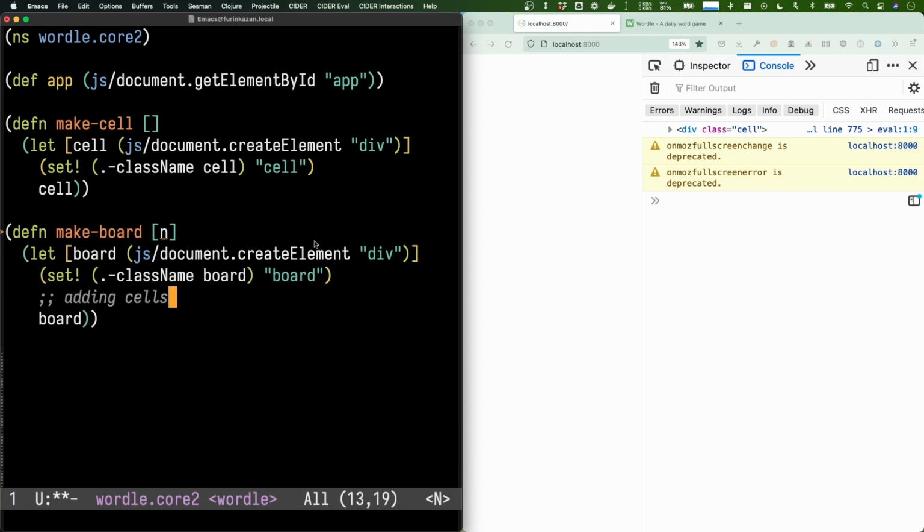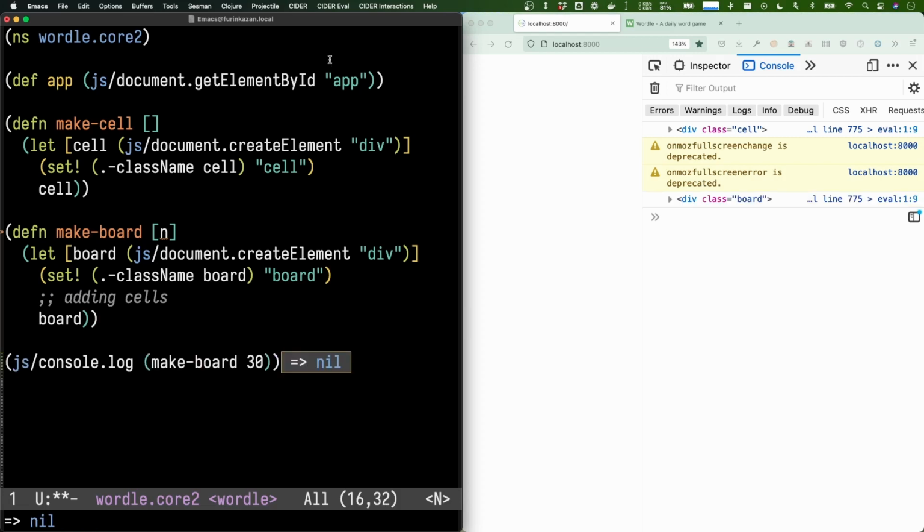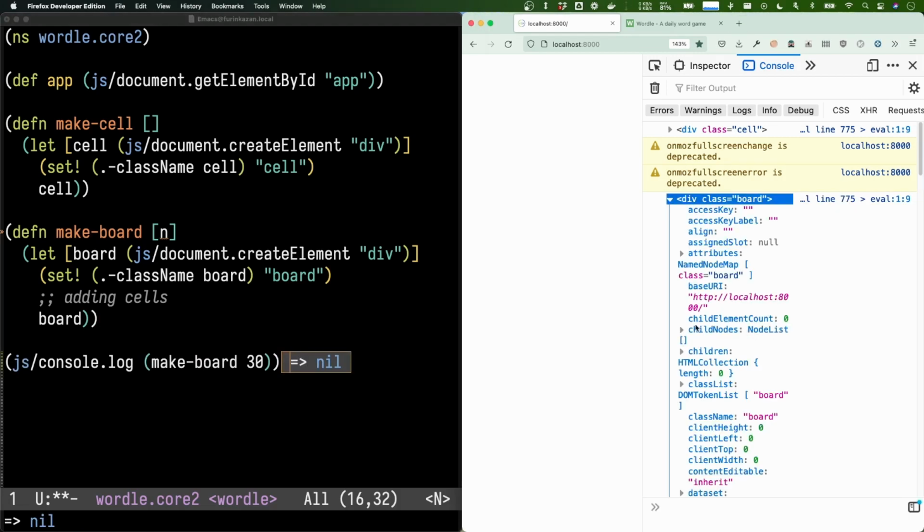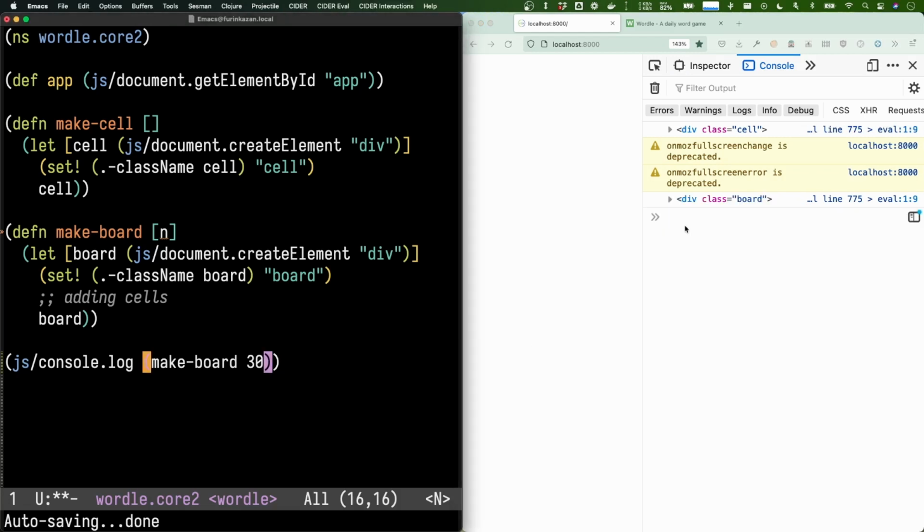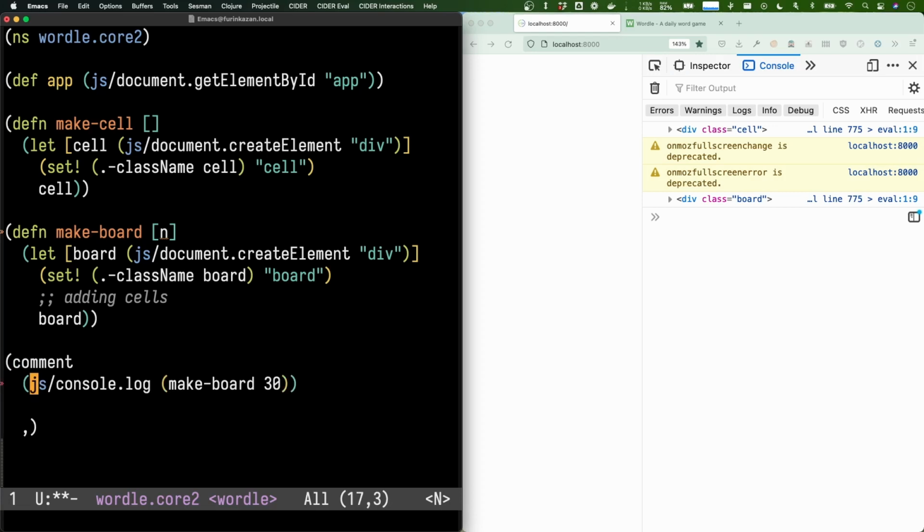Okay, before we add cells to the board, let's try to evaluate this and see if it works. And you can see we've got our div class board, but if we open it, we see there are no child nodes here. So let's add those. But first, let's try it in the REPL and see how this will work. So let's create a comment section. Let me store a reference to this board element. And then let's call append child with a make cell call.